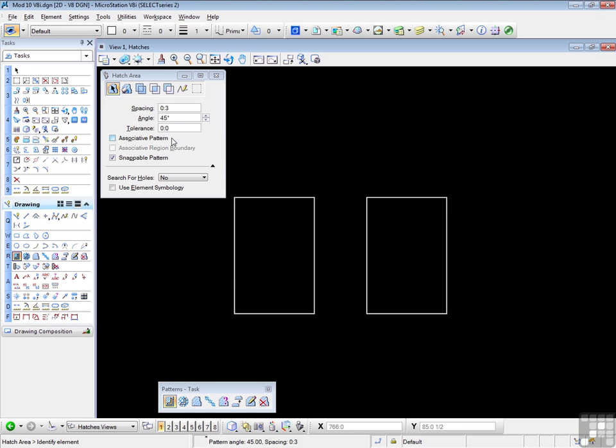Associative pattern is off at the moment. If it's on, it associates the hatch with the boundary element. And associated hatches are edited if the boundary element is edited. Example, if the boundary is stretched, so is the hatch. Associative region boundary is off because associative pattern is off as well. So if I click associative pattern on, then I have access to the associative region boundary. And you only want that if you had placed a region in the drawing as the hatch boundary. I'll turn that off for the moment.